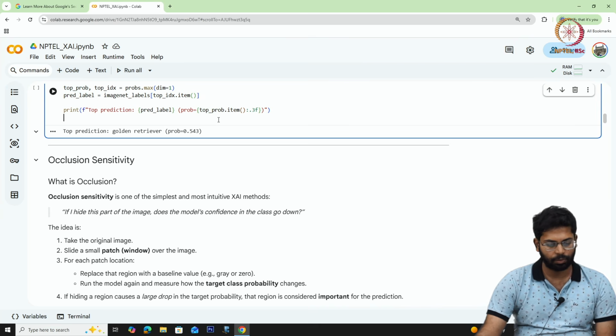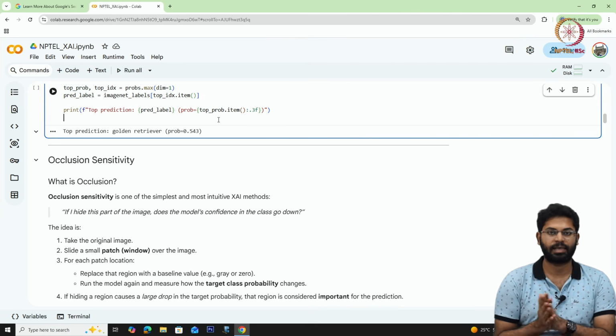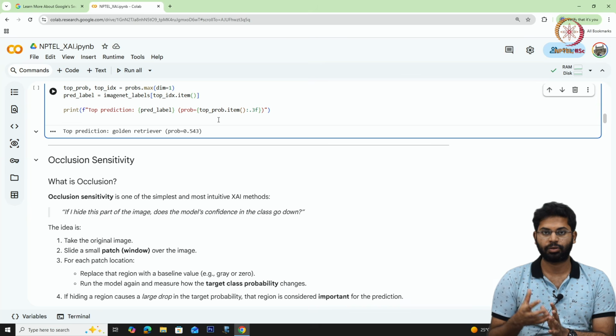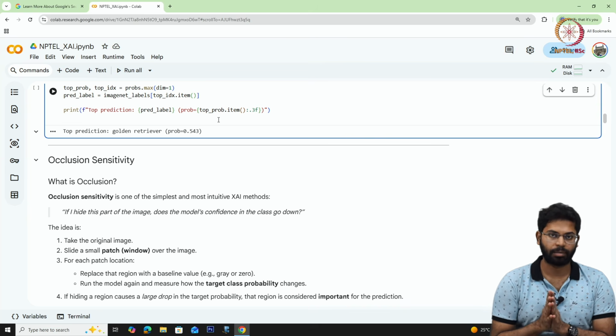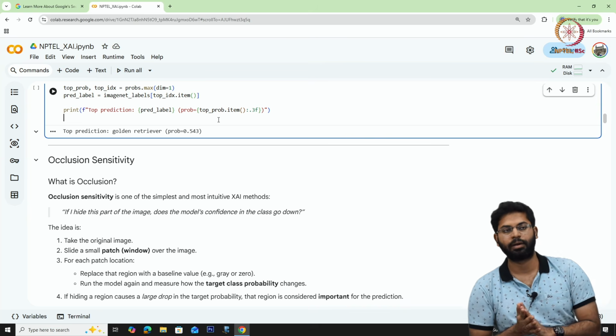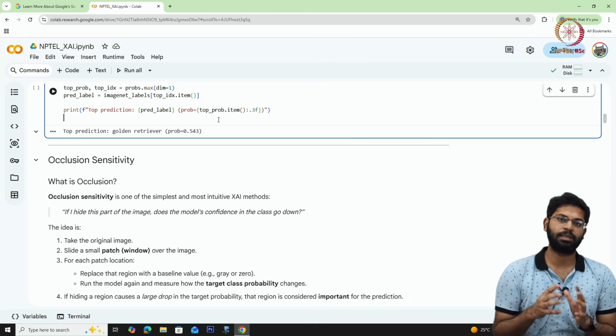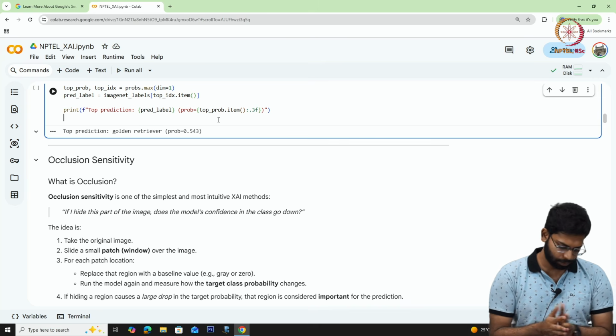Okay. So now we will dive into the XAI methods and try to see why that particular ResNet 50 model is so confidently telling this particular image to be a golden retriever, and what are the different regions of the image that it is focusing on to predict that.